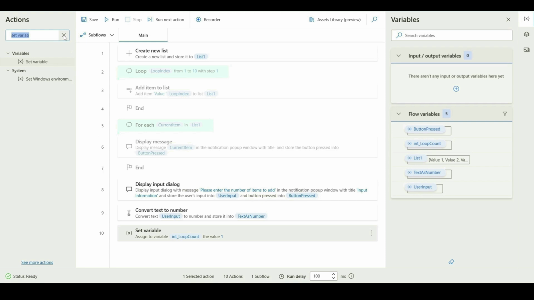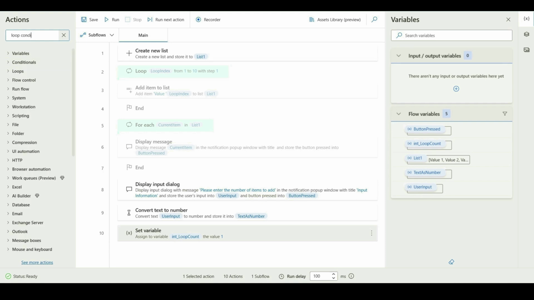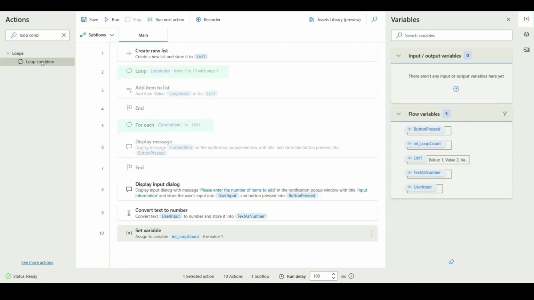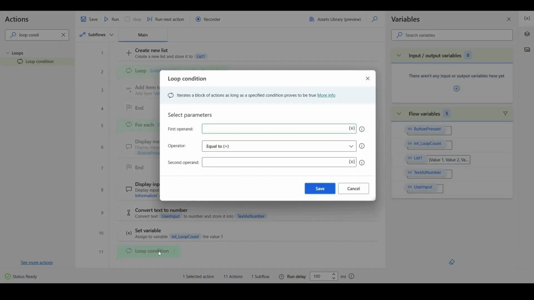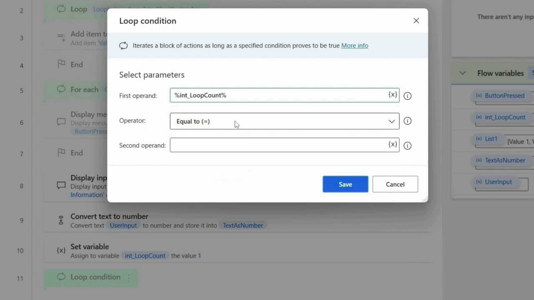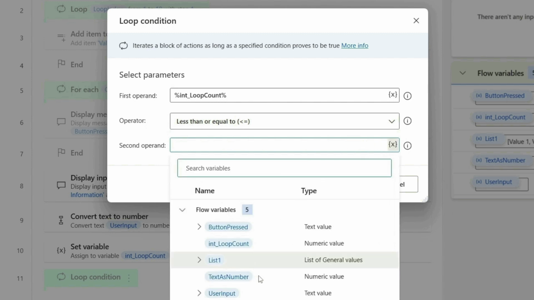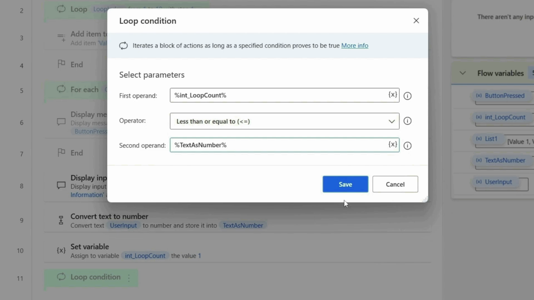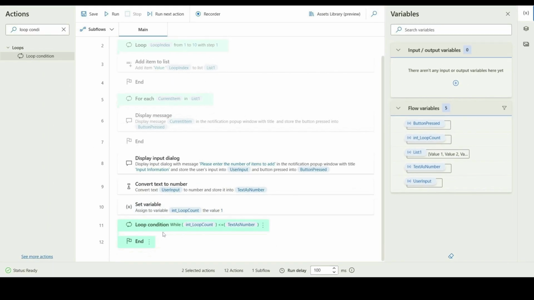Now let's bring in our action, which is loop condition. Drag and drop this action. Our first operand would be loop count. It will start from 1 and it should be less than or equal to the number entered by the user. So let's take text as number, click on save. This particular loop will run until the number entered by the user.